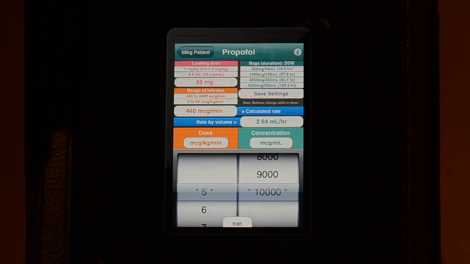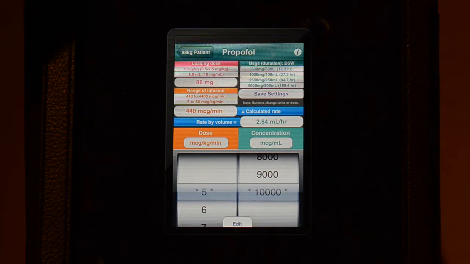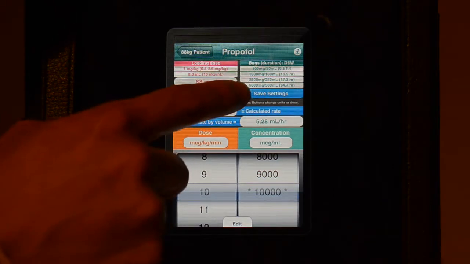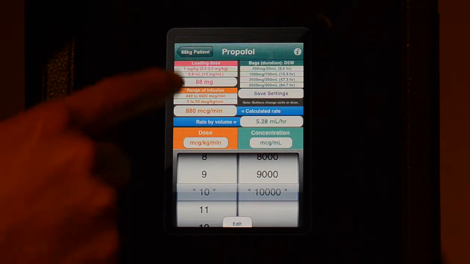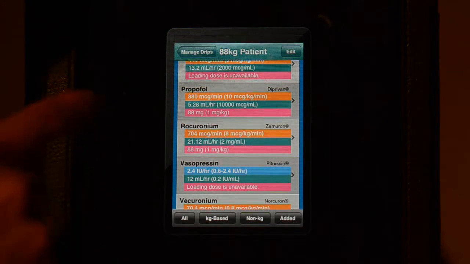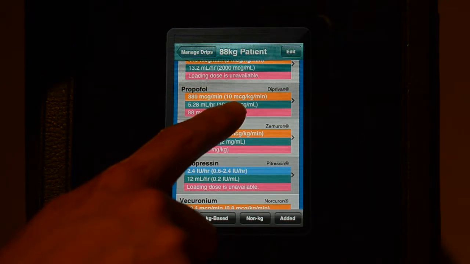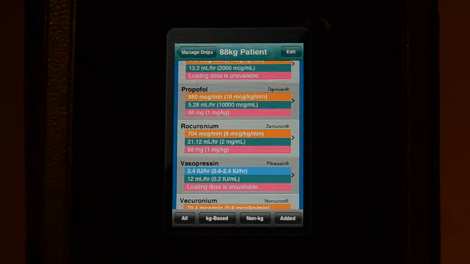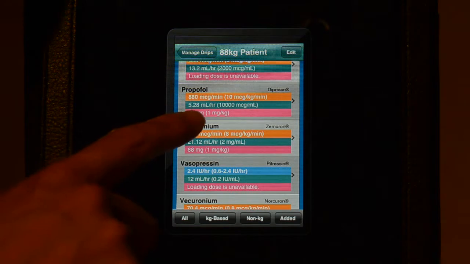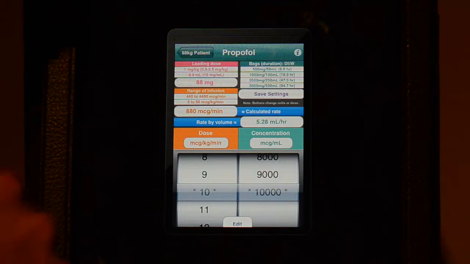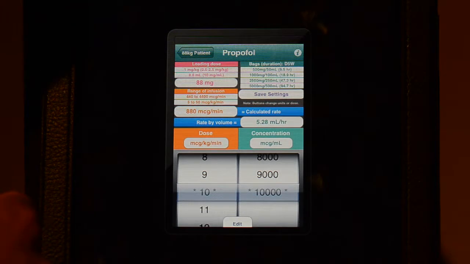Say for example your institution starts propofol at 10 micrograms per kilogram per minute instead of 5. We'll simply scroll to 10 here, press Save Settings, and if we go back to the original view, you can see that the propofol has changed to 10 micrograms per kilogram per minute, which equates to an infusion rate of 5.28 milliliters an hour. The great thing about this calculator view is that all the units and all the values are customizable, so you can customize anything you want.